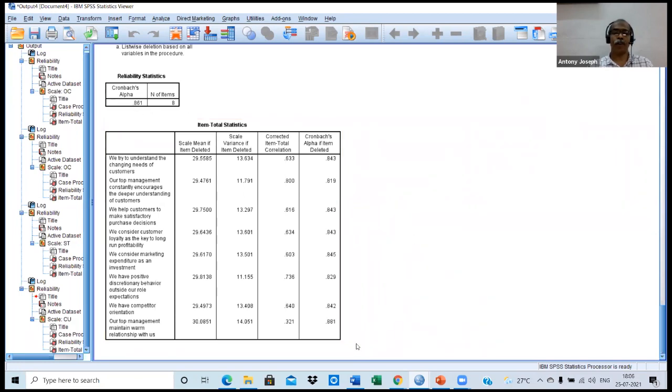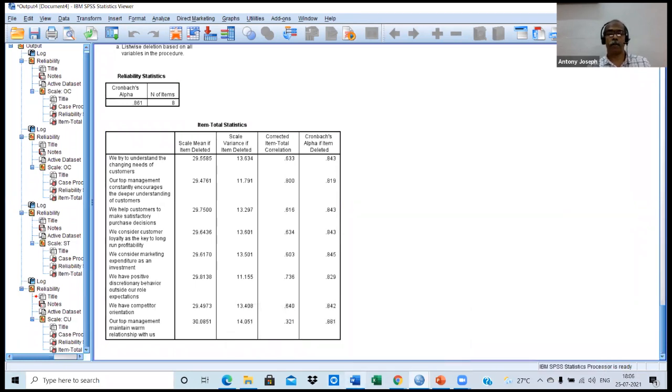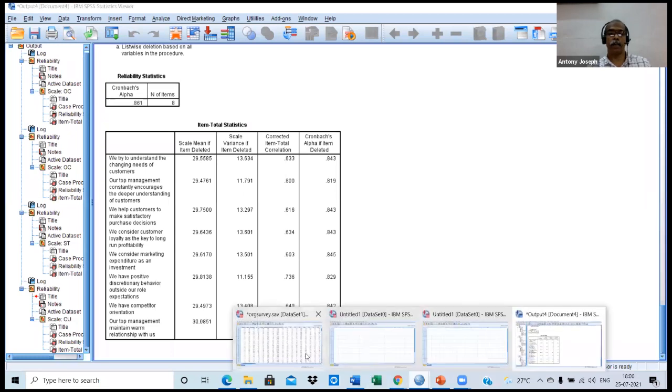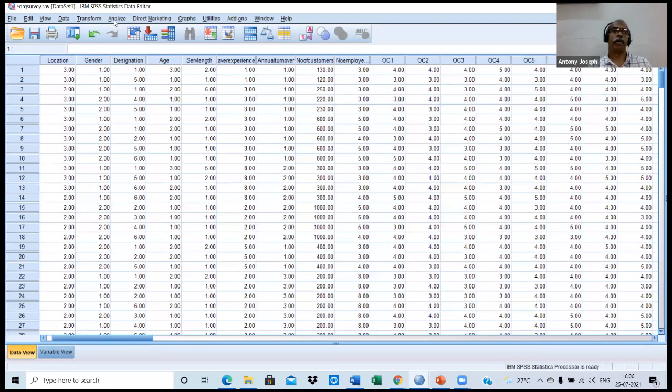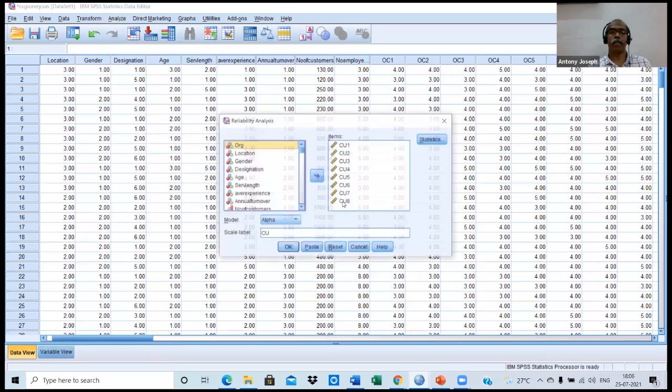The last one, you look at the last one. Cronbach alpha is 0.881, which is greater than 0.861. That means this item must be deleted. The last one must be deleted. So again, we are expected to go back and do the same process, deleting the last one. That is CU8 must be deleted. Again, analyze, scale, reliability, then CU8, send back CU8.